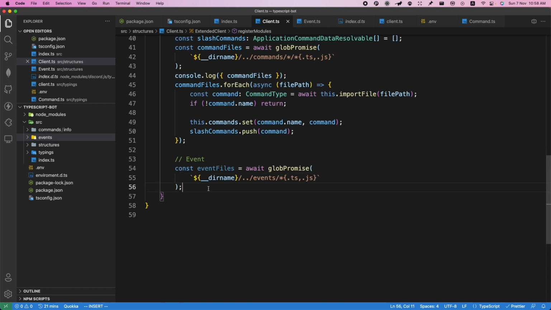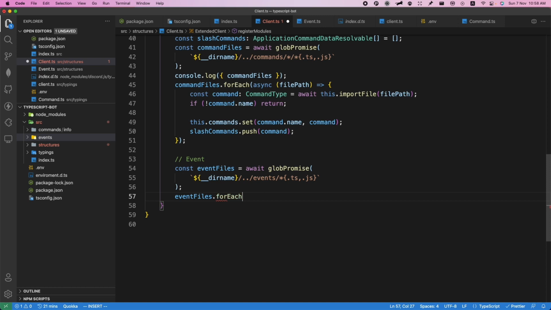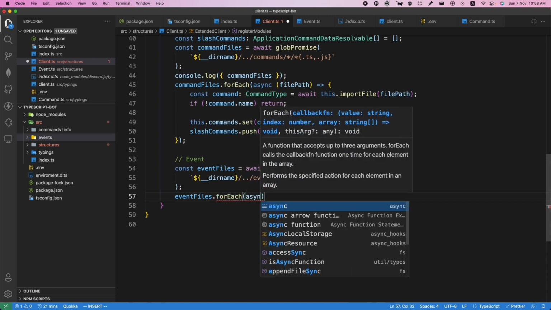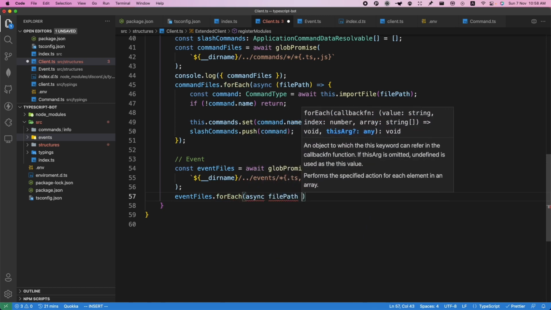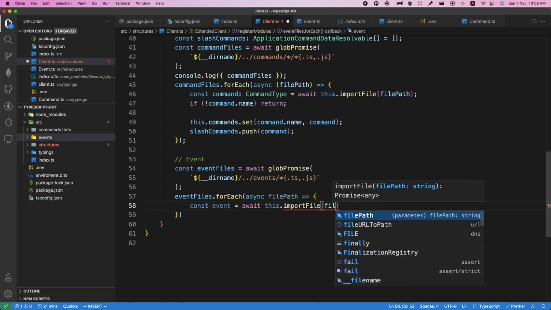Alright, so next thing, we're just going to loop over the files. So eventFiles.forEach, async filePath. Once again, we're just going to import the file. So const event equals await import file. Alright, so we're going to import the file path.